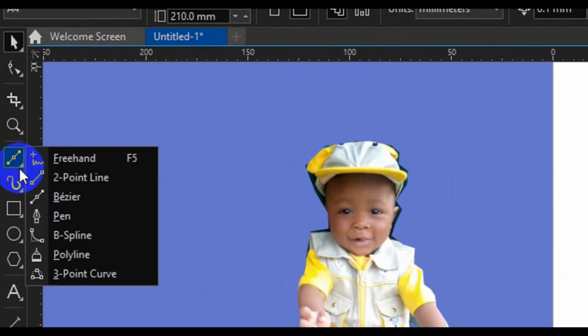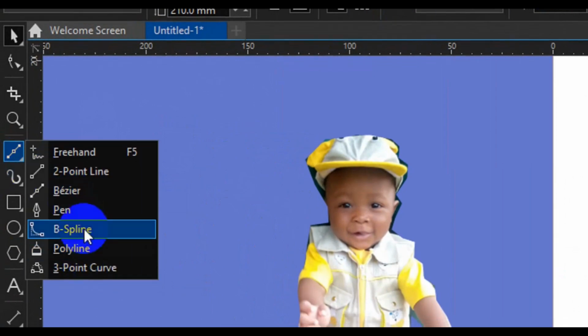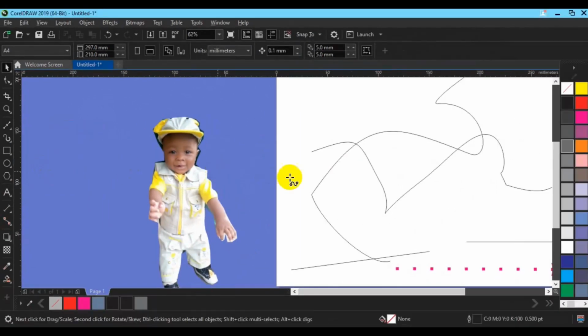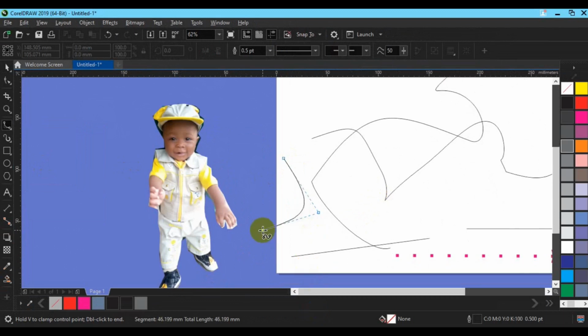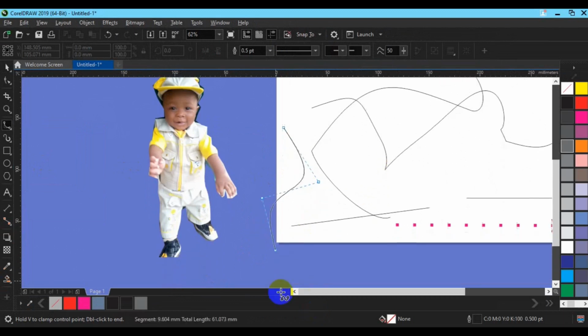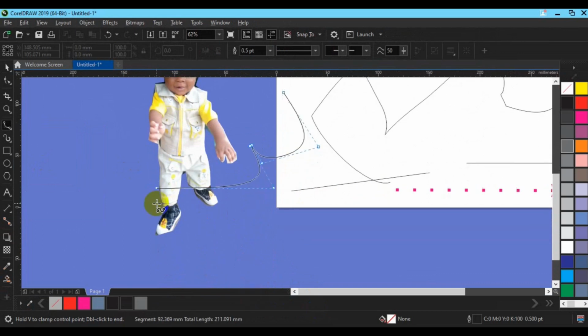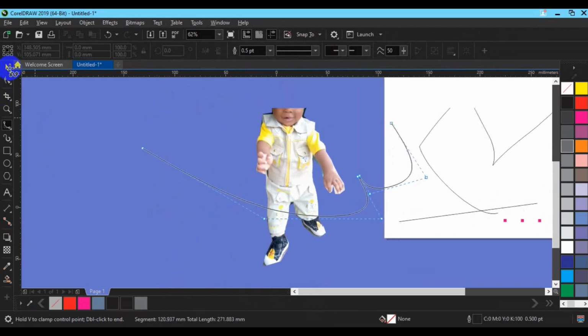So let's take a look at another tool, which is B-spline and polyline. So this B-spline tool right here, you can use it to draw a mathematical shape. You can see.